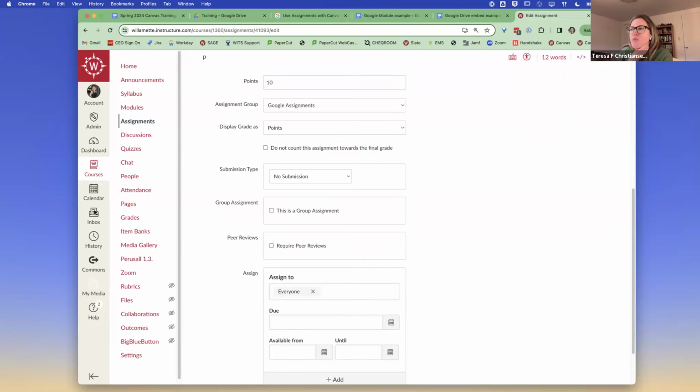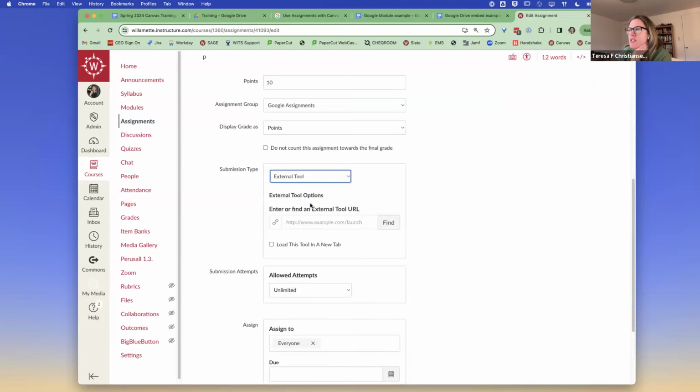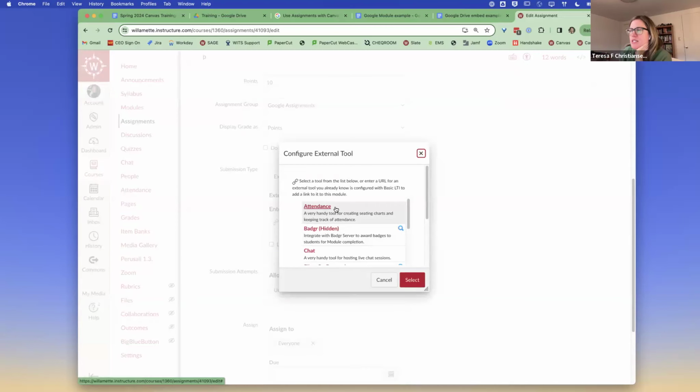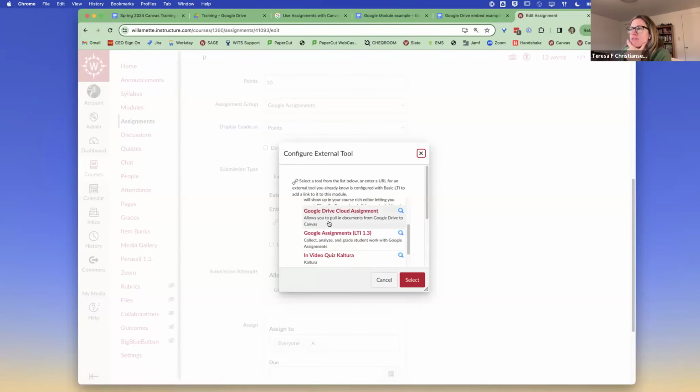The key here is that when you go to submission type, you're going to choose external tool. So this is if you want to use this Google Assignments. And then you're going to try to find the Google tool. And this is where integrations, third-party apps are built in. So we're looking for not Google Drive Cloud Assignment, but Google Assignments LTI 1.3. And if it has LTI 1.3 at the end, you know you're at the right one.